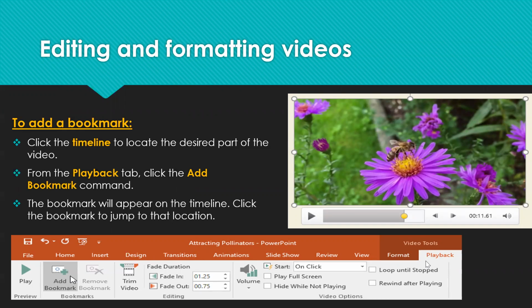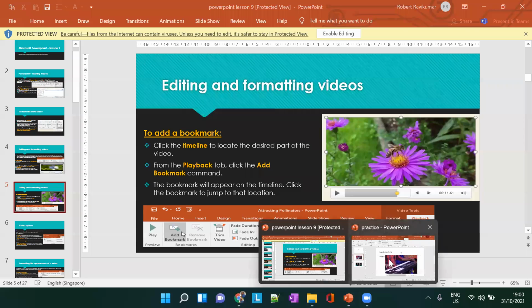So in the playback command ribbon, under the bookmark command group, all you have to do is select the desired position and then click the add bookmark command. Then the bookmark will be added to your video.